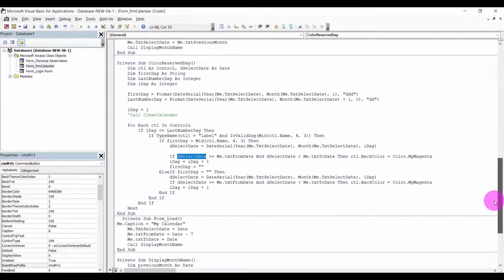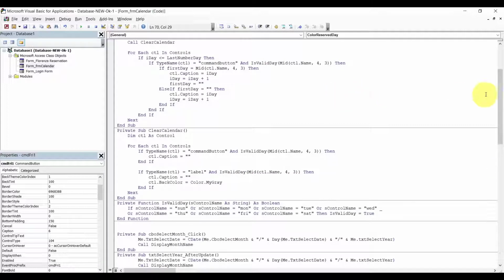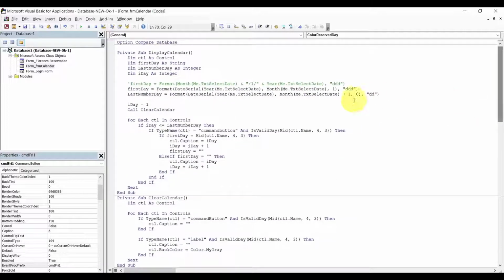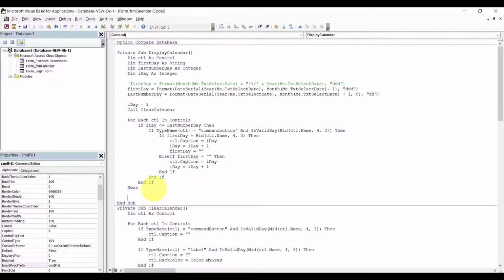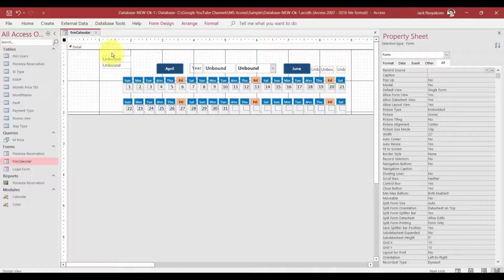Let's continue here. So now, that's all you need. So now I can do this. Once I display the calendar, I can say call, just like that. Let's see if it colors what we want it to color. All right, I'm gonna close that out.